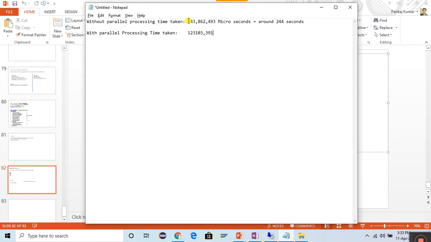So you can see we are having almost 50% improvement, right? It's around 123 seconds, so it's about half of 244 seconds. So the performance gain with the help of parallel processing is how much? 50% we can see in this case.